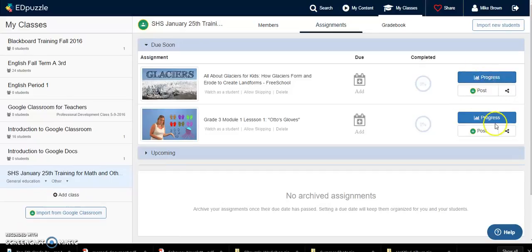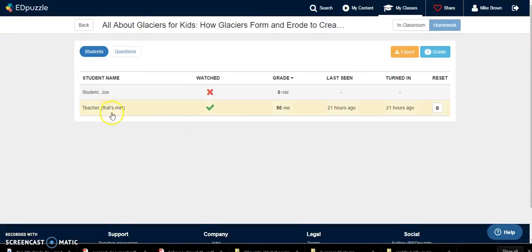I can look at people's individual progress. If I look at, say, the glacier video and look at progress, it will show that I watched the video and took the quiz. But when I set the quiz up, I didn't make it multiple choice or something, so I had 2 questions and only got 50% there. I'd want to fix that. I did that 21 hours ago, and I could reset that and export all these scores if I need to, or see what their grade is.